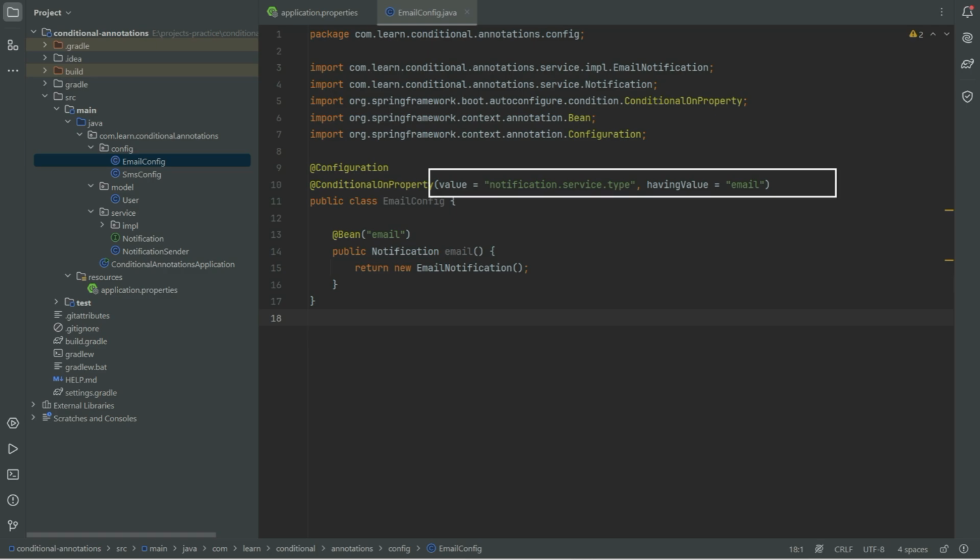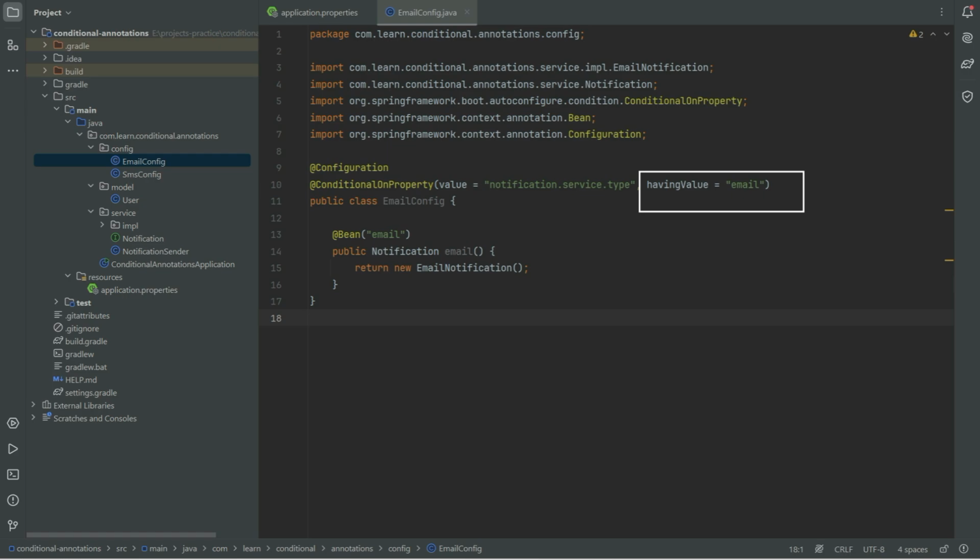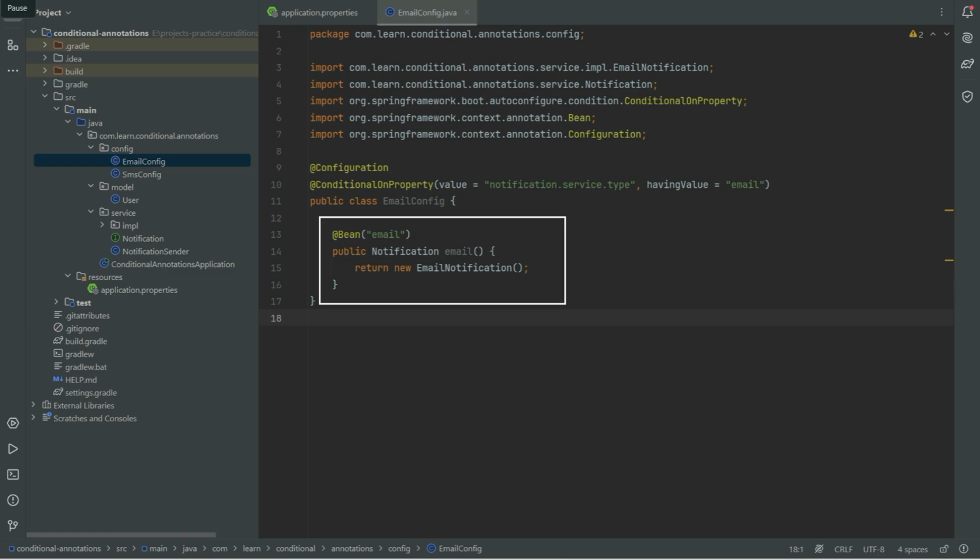In the @ConditionalOnProperty annotation, you can see that there are two attributes. The first one is value, that is representing the property name. The second attribute is havingValue, that represents the expected value of the property. If the value of the property notification.service.type in the application.properties file is email, in that case this EmailConfig class will be activated and the EmailNotification bean will be created. If the value of this property in the application.properties file is not set to email, in that case the EmailNotification bean will not be created.